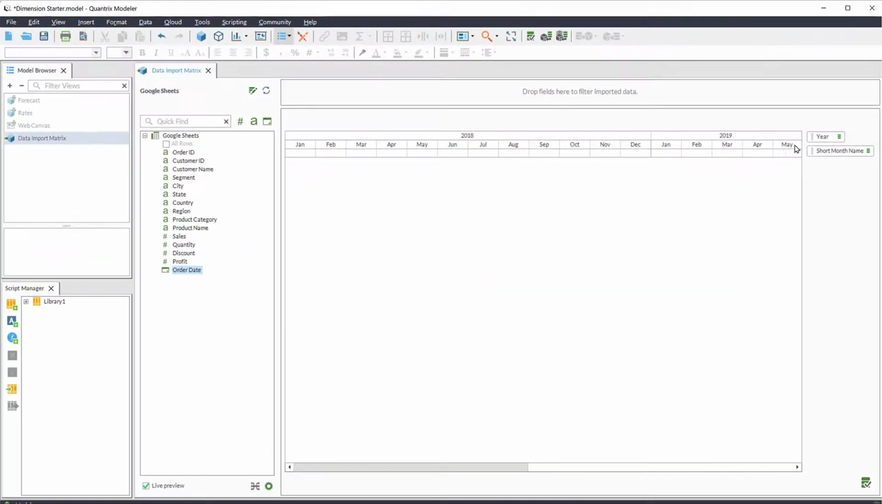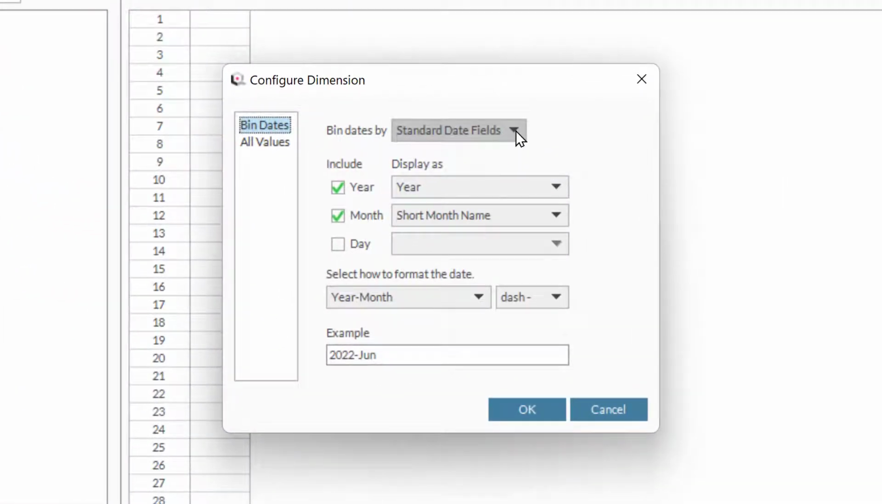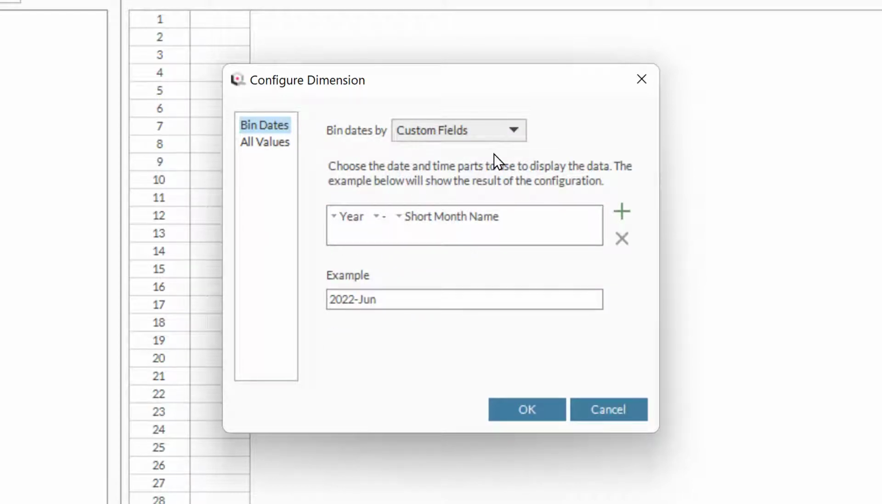Boom! Years and months. If you want more fine-grained control over formatting, access to time binning, etc., head on over to the Custom Date Fields option, which is a streamlined version of the date quantization dialog we had in prior releases.